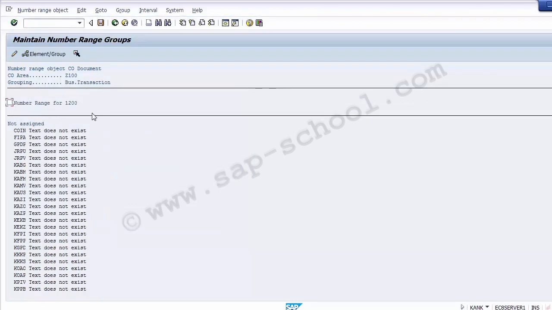Now what we can do is, there are two number ranges which we have defined. Now we can select that and we have to assign the objects from over here. So which object has to be assigned, that has to be taken care of. Like one over here is COIN, which is used for generating the document number in CO for the documents which have been posted from the FA module. So we need to click onto this option over here. And then we need to go to the select option, select element.